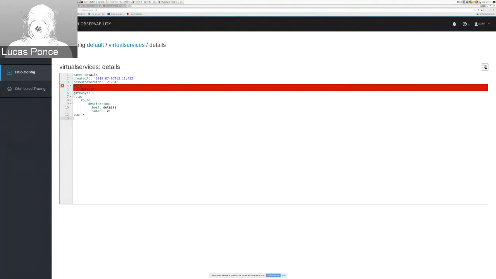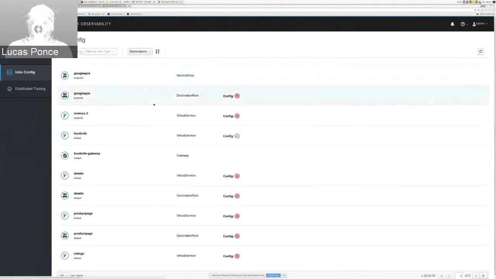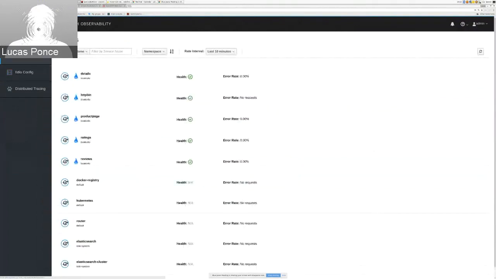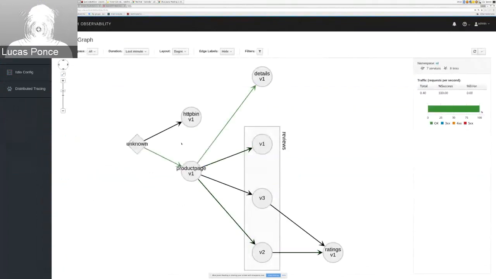So it's something that Kiali is going to warn you about. We had this validation before. The difference is that now we have extended it to the objects of the new networking API from Istio. And I guess that's all from my side. That's all the changes that we introduced in this sprint. Thank you.